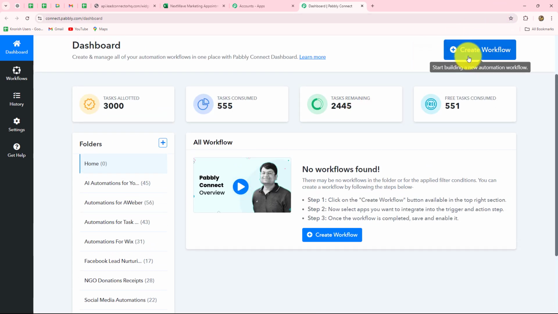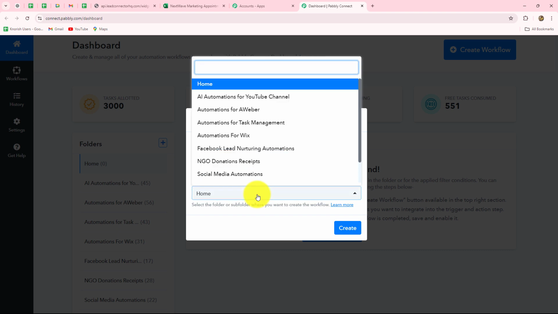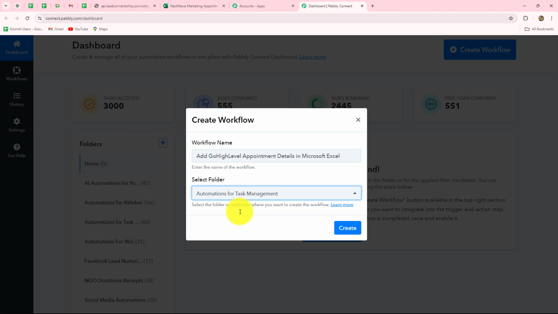Now to create a new workflow, we need to click on this create workflow option. Let's do that. And here a dialog box appears in front of us. It is asking us to provide a name to this workflow. So I'm going to give a name over here. I have named my workflow, add GoHighLevel appointment details in Microsoft Excel. And then we are going to select the folder in which we want to save this workflow. You can see we have multiple folders over here. Among them, I want to select this automations for task management to save my workflow. Okay. Now my workflow will get saved in the same folder which I have selected. Then we'll click on create.